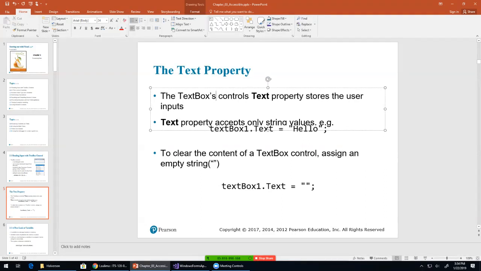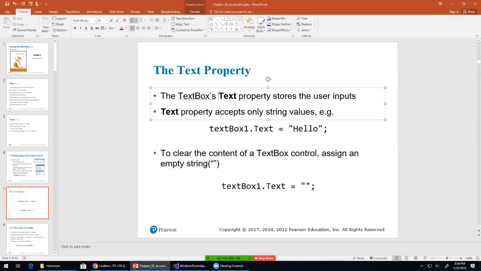The text box's text property stores the user's input. The text property accepts only string values, except everything's a string. This is a way to assign a value to a text box's text. If you were to execute this as a program statement, after it executes, it's going to have the word hello in the text box.